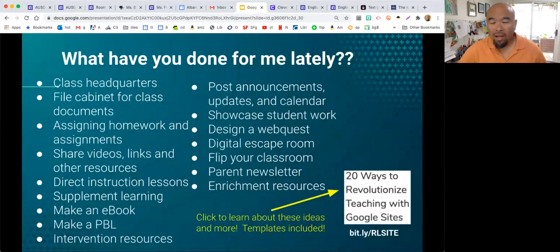Okay, so why a class website? Last session was on Google Classroom, and Jen presented some ideas. Google Classroom, she said, is a way of her handing out things to her class, whereas she sees the website more as her actual classroom.